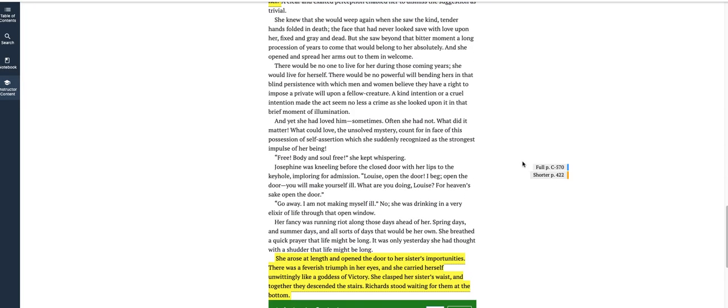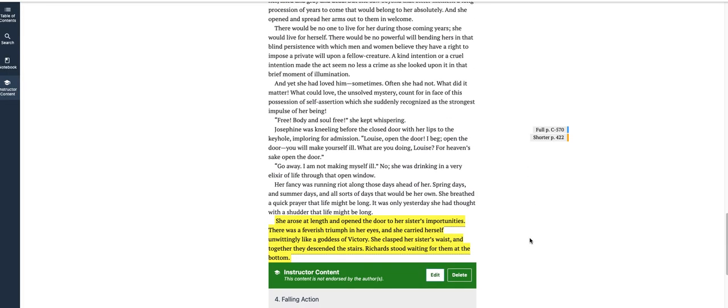She goes on, we have, "And yet she loved him, sometimes. Often she had not. What did it matter? What could love, the unsolved mystery, count for in face of this possession of self-assertion, which she suddenly recognized as the strongest impulse of her being? Free, body and soul free," she kept whispering. So, we're in the midst of our climax, right? And our story ends very quickly.